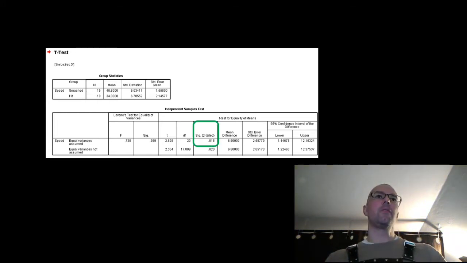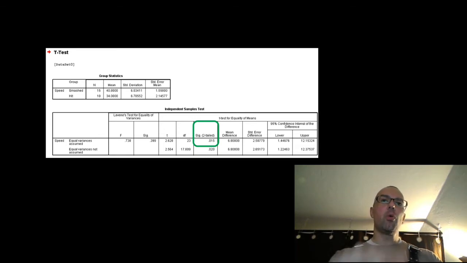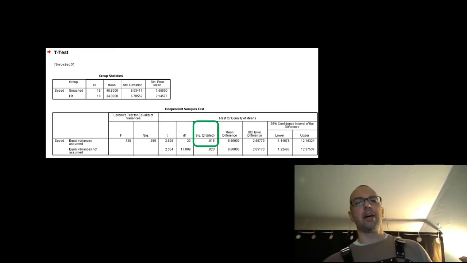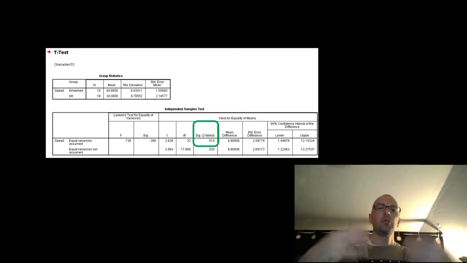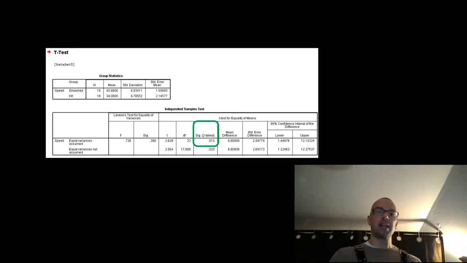Don't get confused and go for Levene's test of equality of variances. That's not the significance you're looking for. The one you want is this one, the significance two-tailed, this 0.015. And because we are doing a two-tailed hypothesis test, we can take this number directly from this table. We don't have to do anything. If we were doing a one-tailed test, we would take this 0.015, we'd slice it in half, we'd divide it by 2. However, we're doing a two-tailed test, so we can read this directly off.